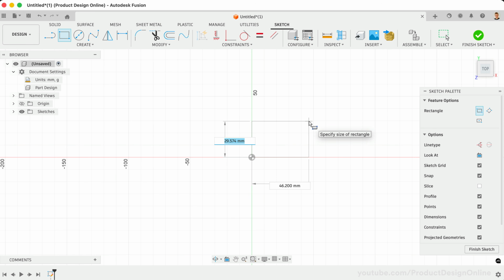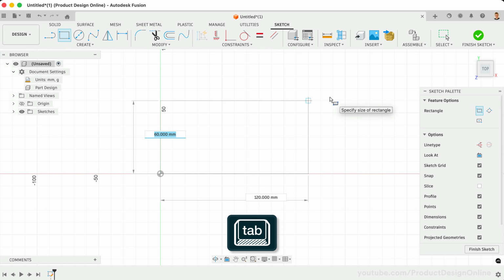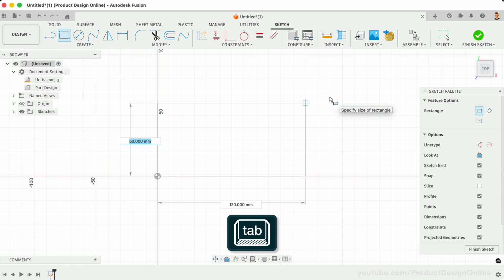Notice 2 dimension inputs appear as I drag out my mouse cursor. Use these inputs to define the rectangle's length and width. Press the Tab key to switch between inputs at any time.